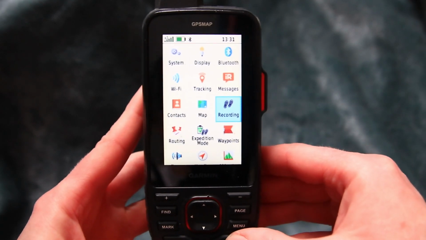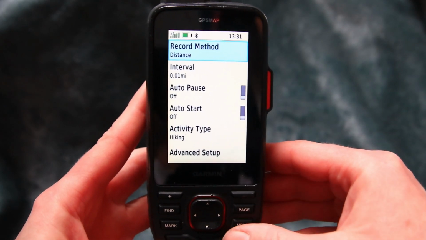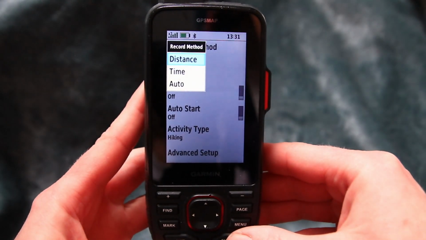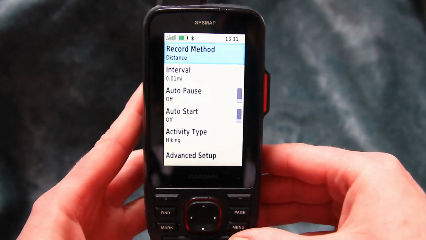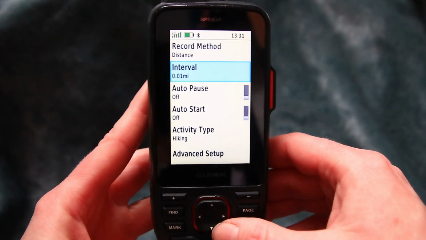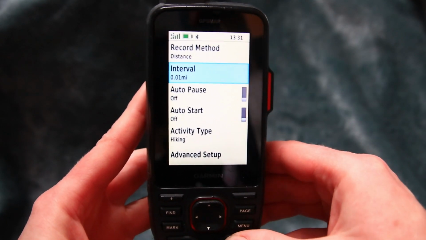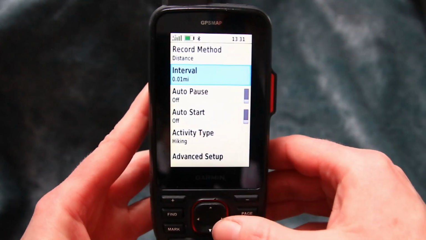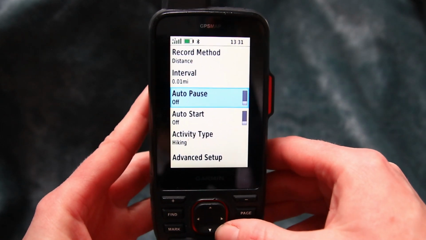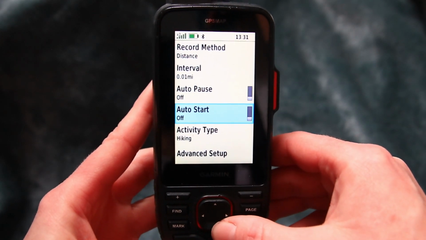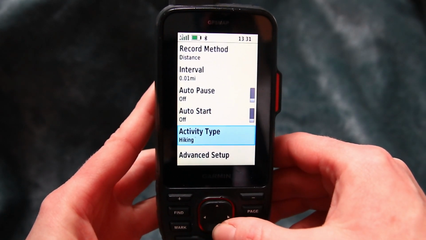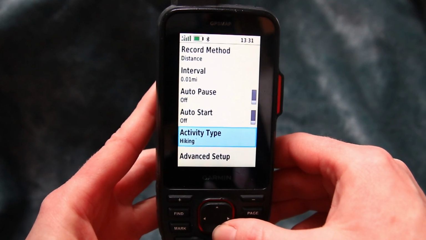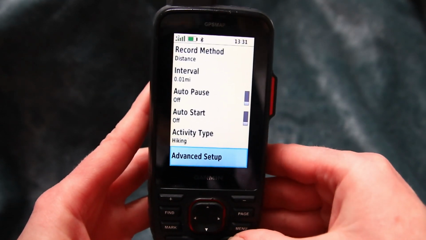And then we have recording. Recording method is distance. I really like distance. You can also do it time or auto. And the interval of how long goes between taking points. I want it about as small as I can get it. Auto pause, auto start, both of those are off. Hiking activity type, I don't see that really makes that much difference, but I have it on hiking.